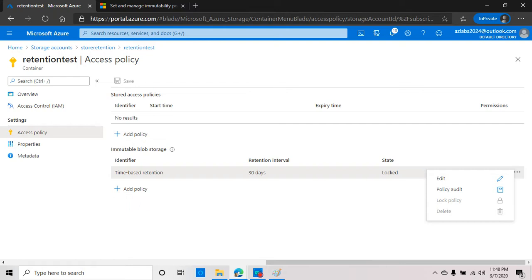Now think about this from an exam standpoint. You may get questions like, you want to protect some of your data in a container for a certain amount of time. What kind of policy do you want to use? Are you going to go with a time-based retention policy, or do you want to use a legal hold? So what should be your answer? To me, the answer should be a time-based retention policy which is locked. If it's locked, there is no way I can delete it anymore before 30 days.